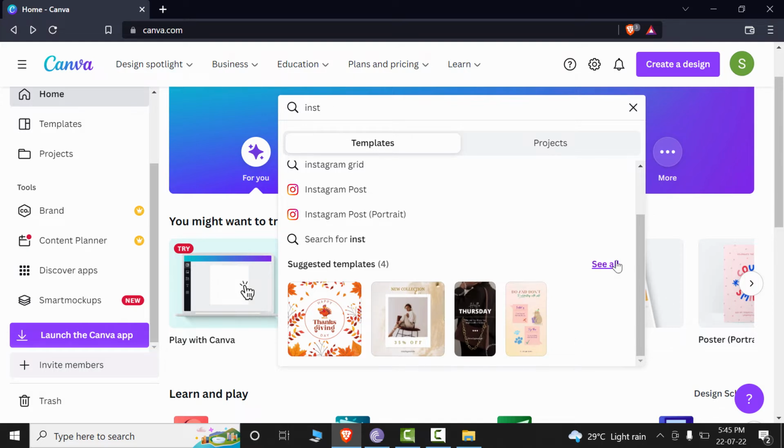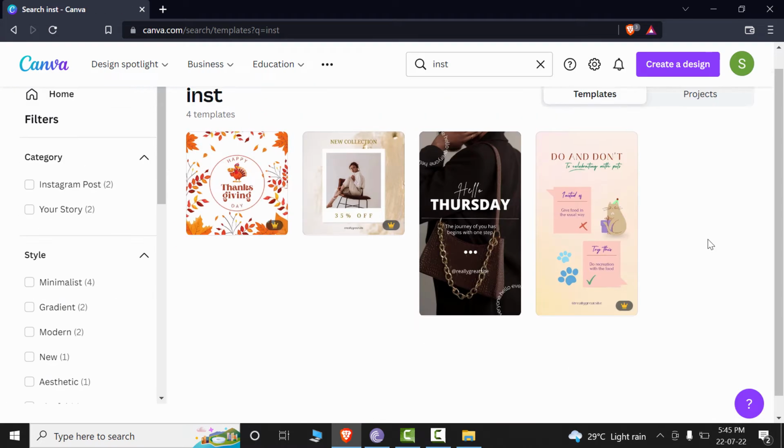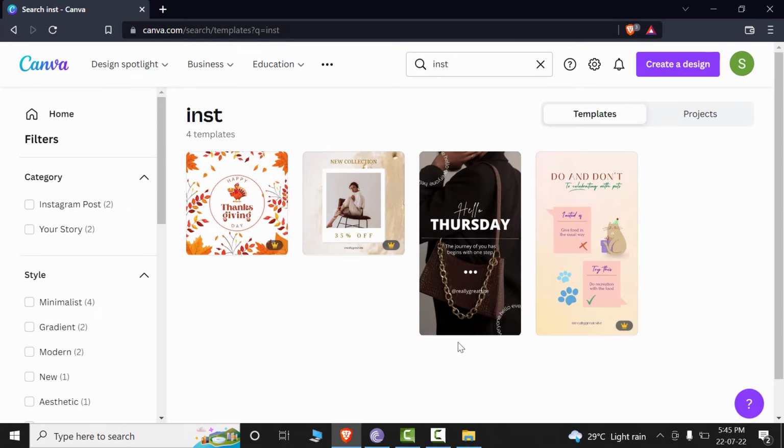If we browse further into these templates, you can click on see all. So there are a couple of templates that are available for the free version. Obviously, if you're subscribed to the pro version, you will get a lot more. So you can choose from these and you can further customize it. Some of them even are showing in the pro version. So right now only this post is available in the free version.